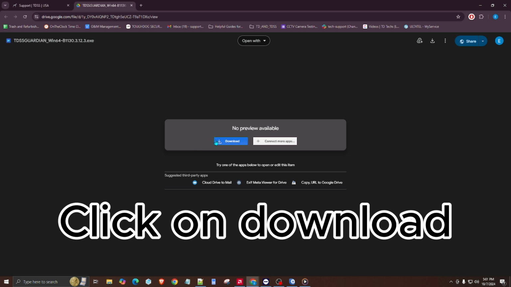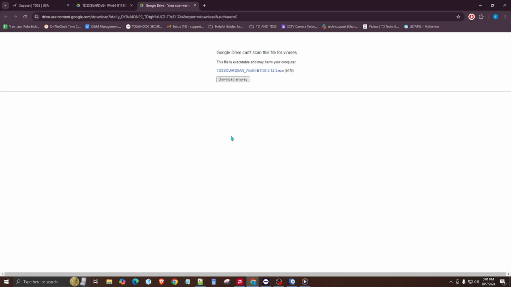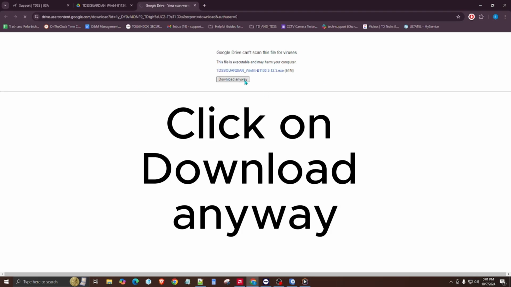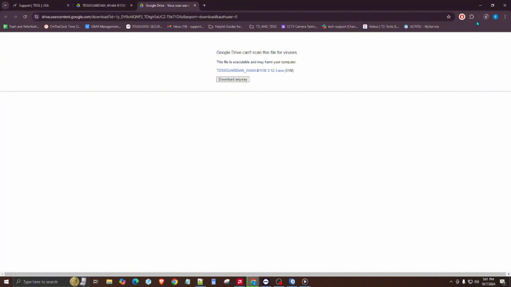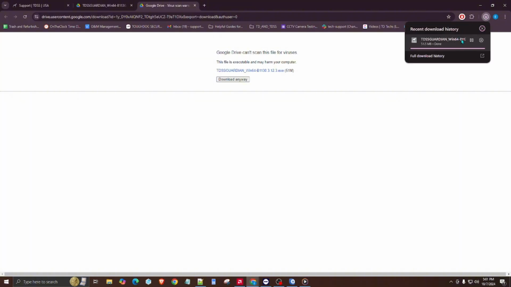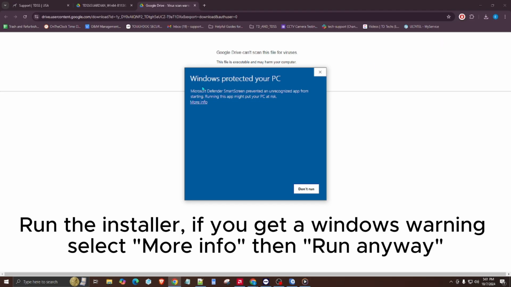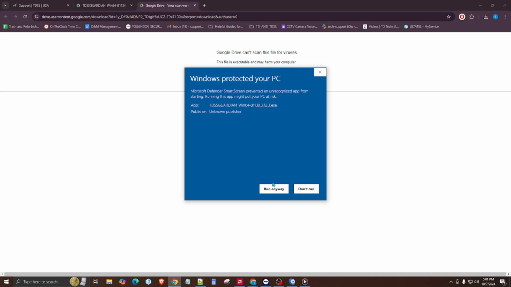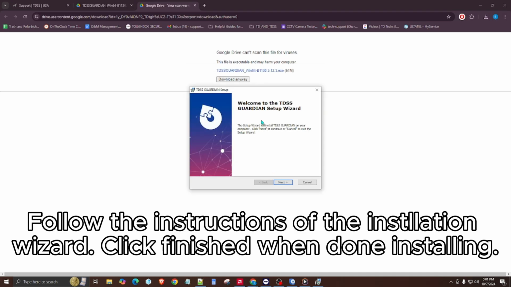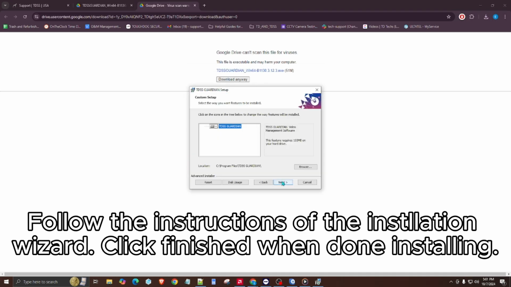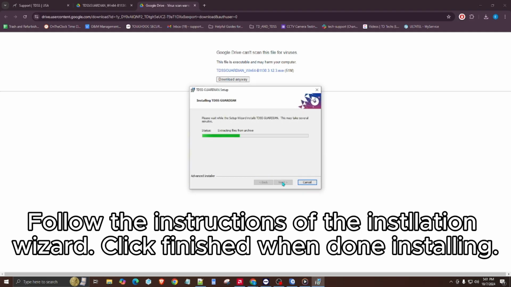Click on Download. Click on Download anyway. Run the installer. If you get a Windows warning, select More Info, then Run anyway. Follow the instructions of the installation wizard. Click Finish when done installing.